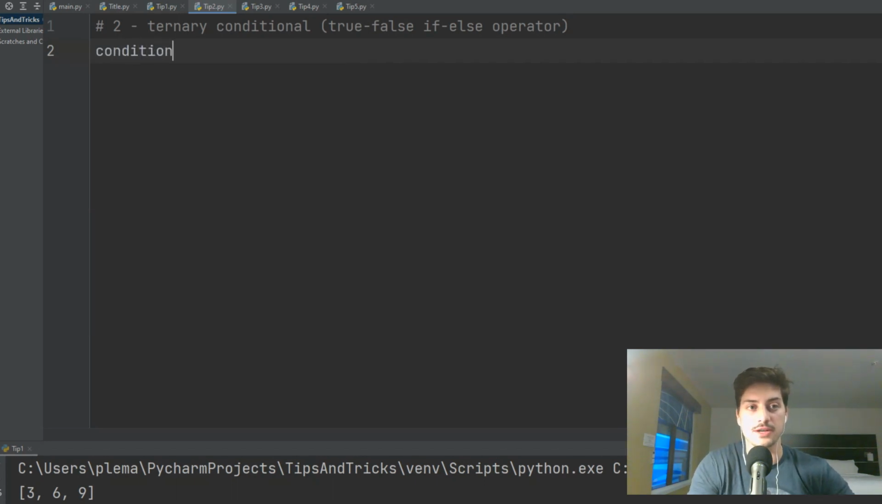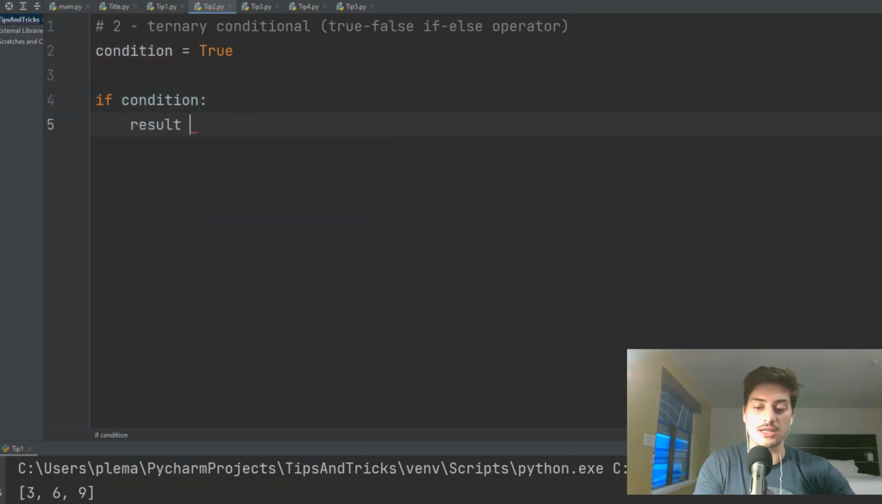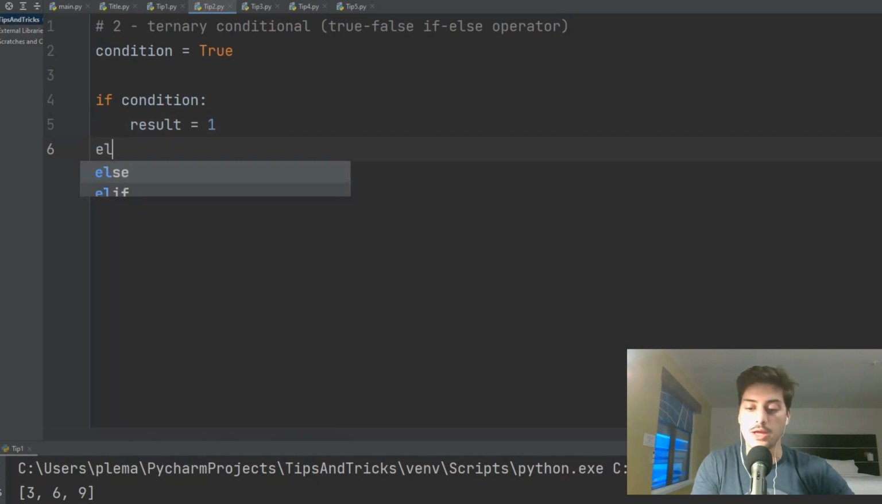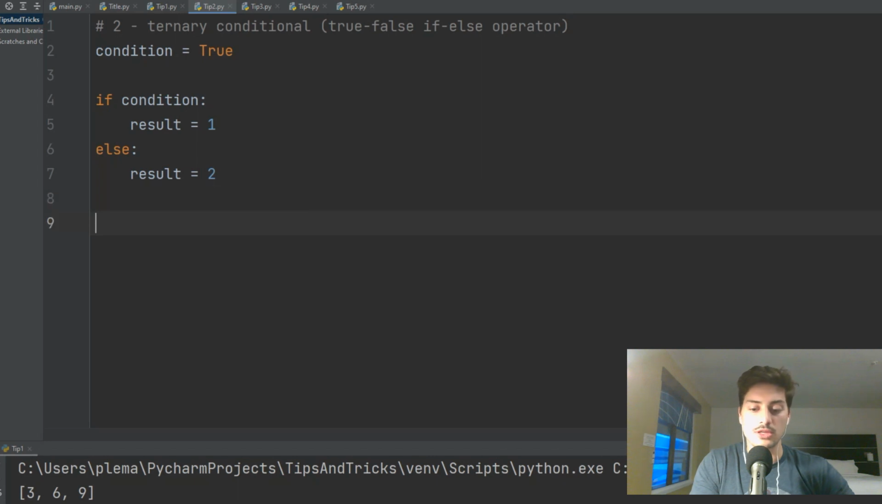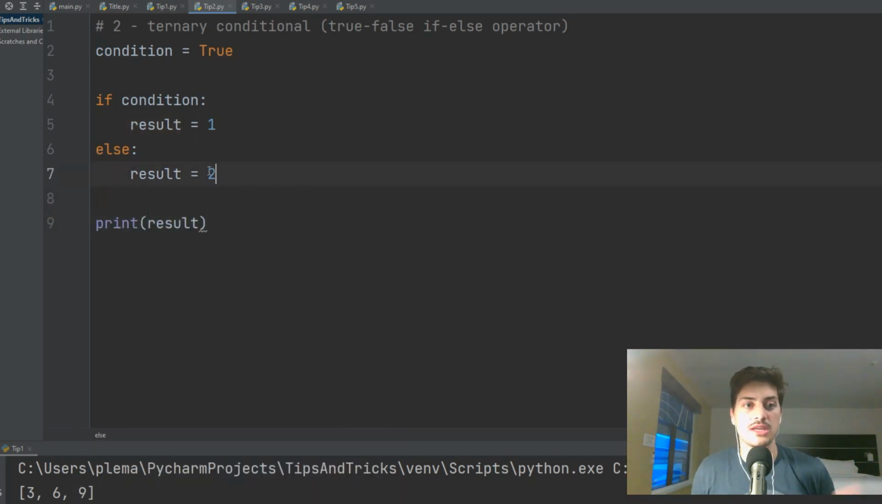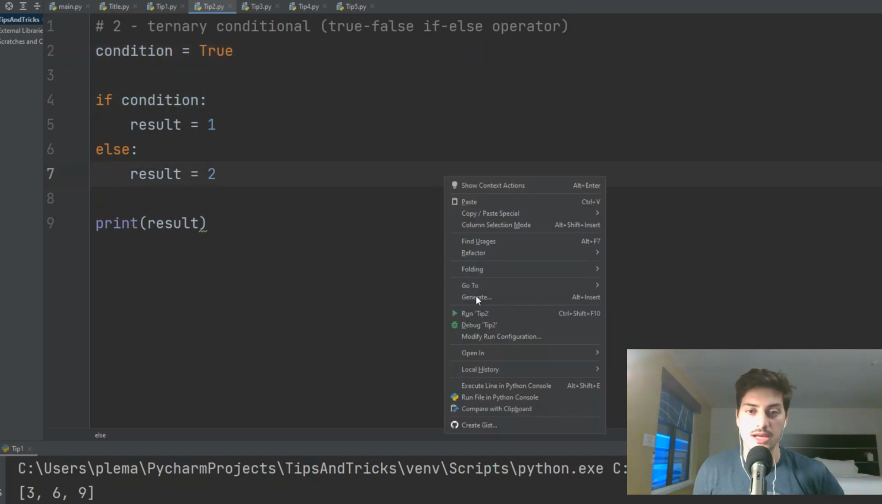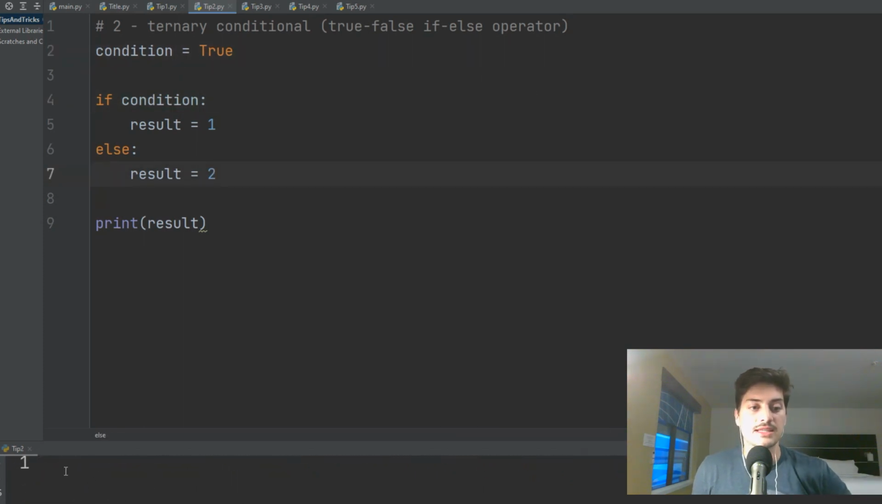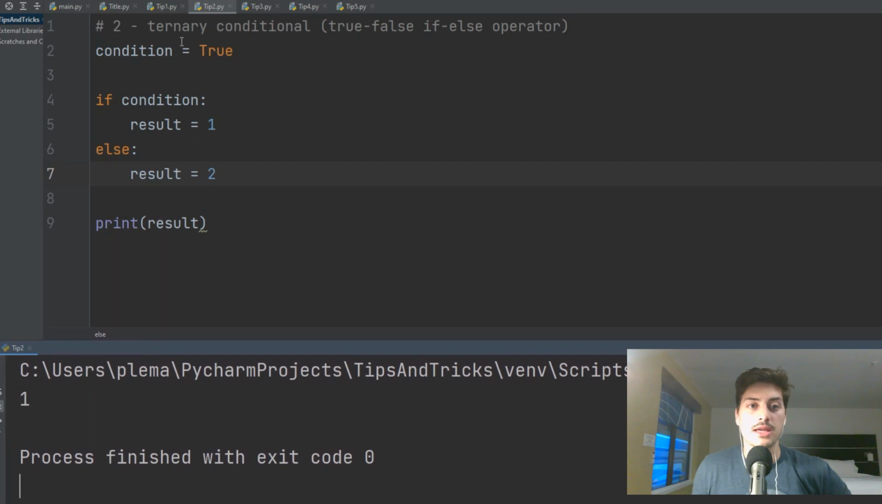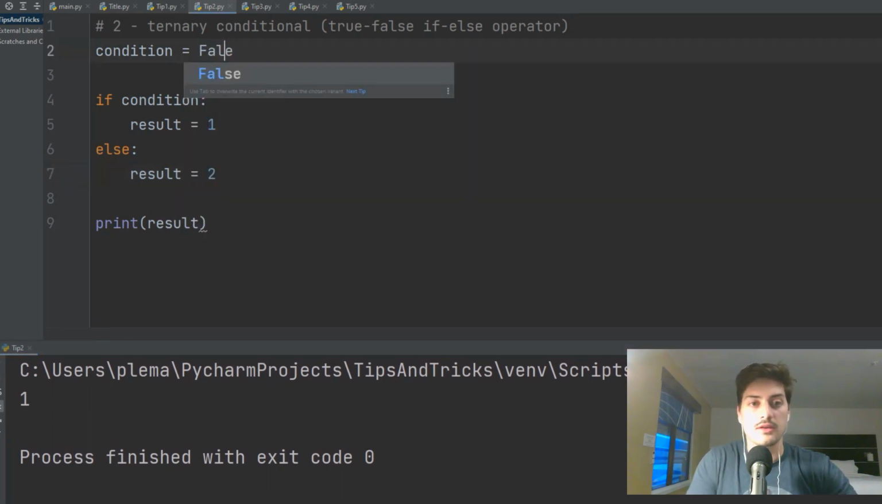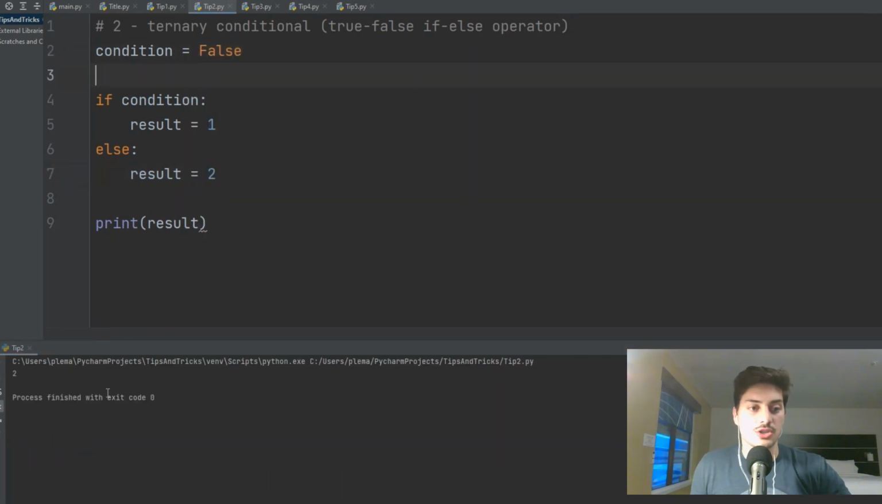So let's say you had a condition that was true or false, and the normal way you're probably used to seeing an if-else statement is like this. If condition, then set result equal to 1. Else, set result equal to 2. And using this, we could print the result. Now we know if condition is true, like it is right now, and we run this, it's going to give us a 1. But if we change this to false and we run it, there you go, a 2.